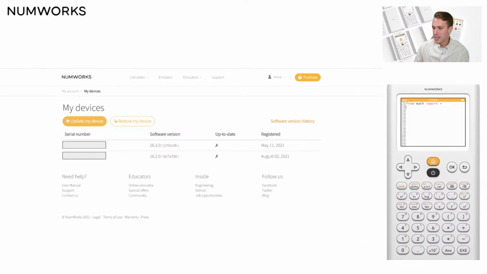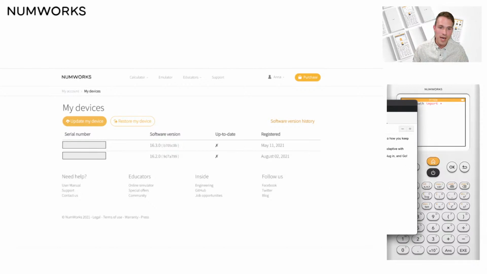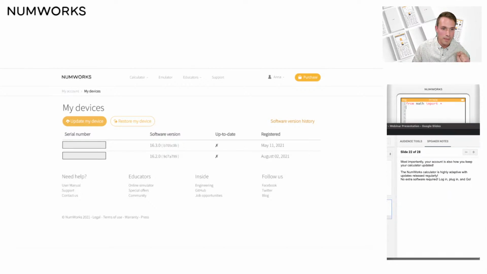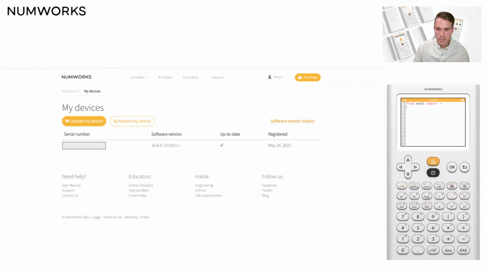So you can see here on this screen that I actually have 2 calculators that are outdated. So if you just log in right now and you go to My Devices, if you see that X, that means you do not have the latest software. That means you're missing out. So you want to make sure you don't have X's there. You want to make sure you have check marks. So once you plug in and just simply click Update, you should have a nice check mark there, and that means you are good to go.